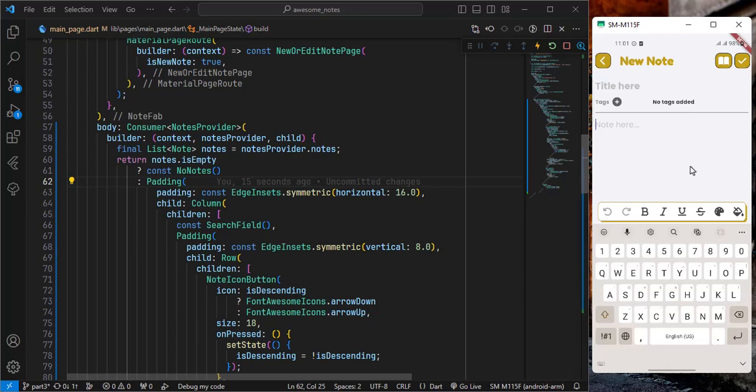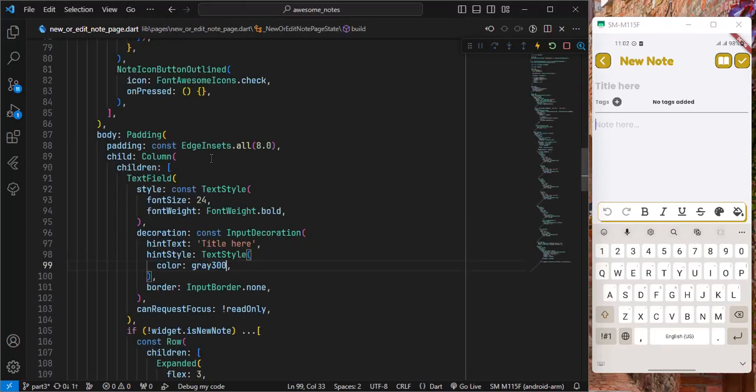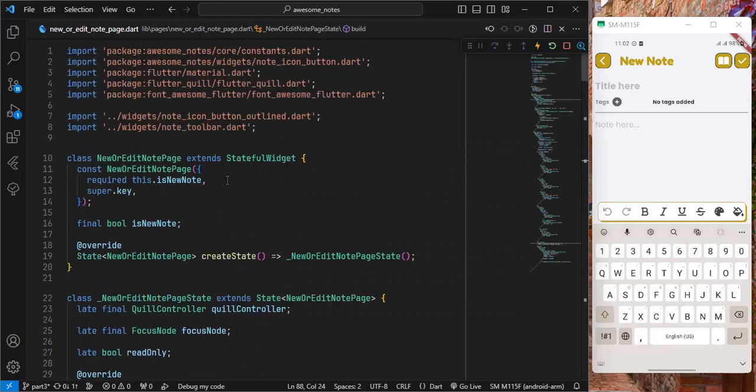So what I'm going to do is introduce a different ChangeNotifier class for this new note page, because we need to extract the title and also the notes tags and also the note content and then add it to our notes list in the notes provider. So I will create a different change notifier and it'll help us to move all of the state management related things and also the business logic to a different class away from the UI part. So first of all, let's go to the new or edit note page and see how things are working for now.